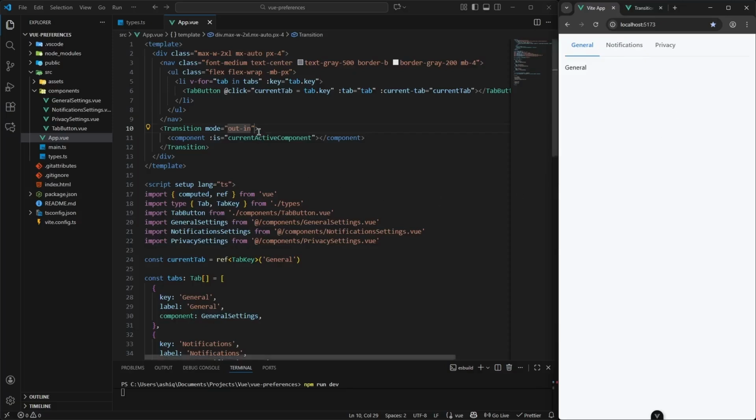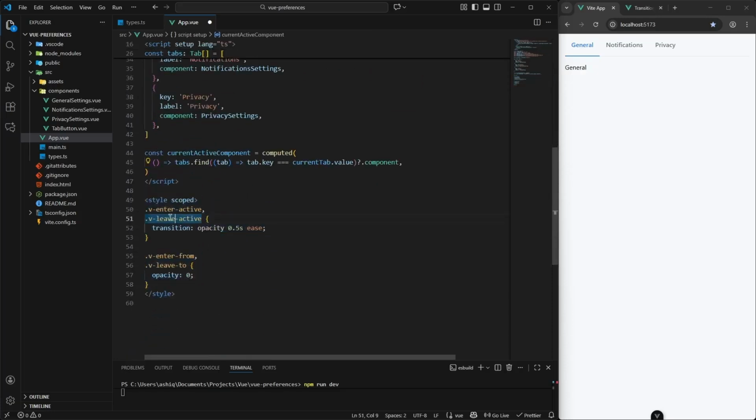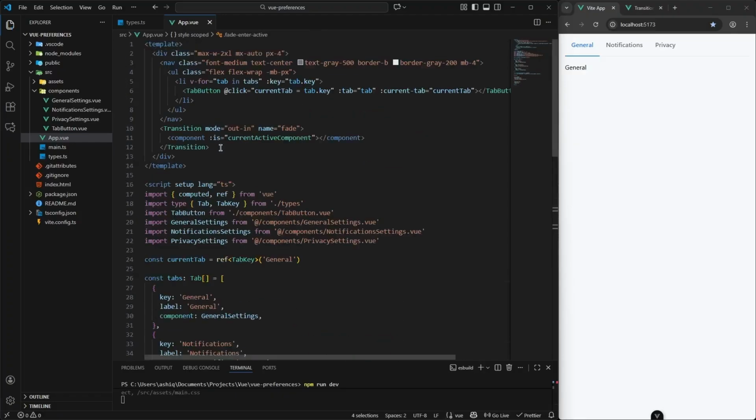And lastly, I would also like to introduce a best practice, which is that you should add a name. I'm going to add a name of fade. And then this fade name should be reflected down in those CSS classes. So instead of this v, I'll simply add that fade name. Just like that. So transition is really that simple.